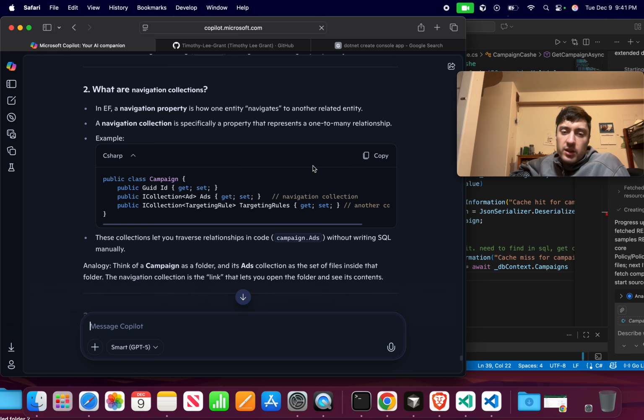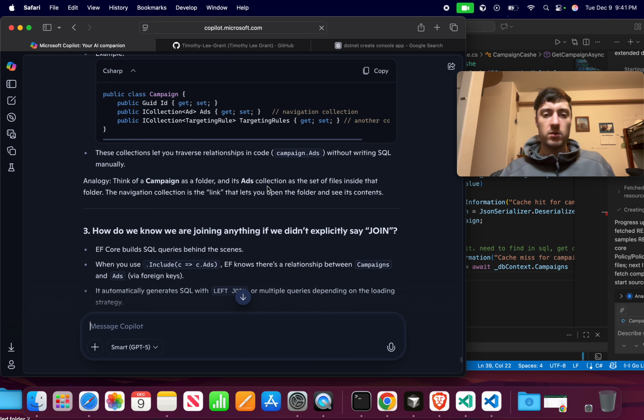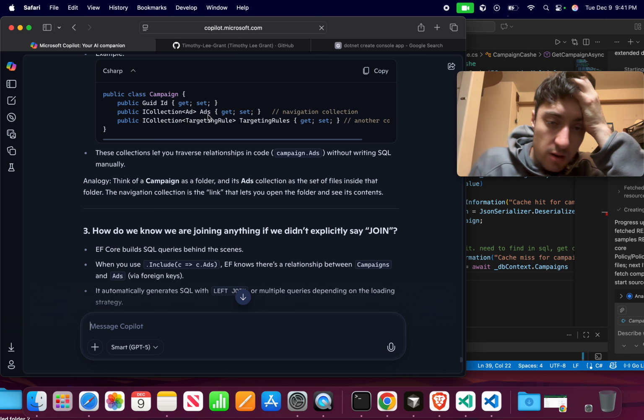What are navigation collections? Okay. A navigation property is how one entity navigates to another related entity. So like a foreign key, I think. A navigation collection is specifically a property that is represented in a one-to-many relation. So campaign here has an ICollection of targeting rules. Okay, fine. ICollection is a navigation. Fine.